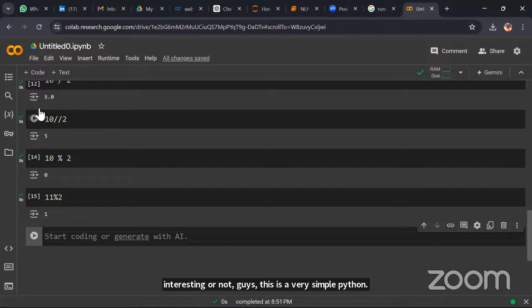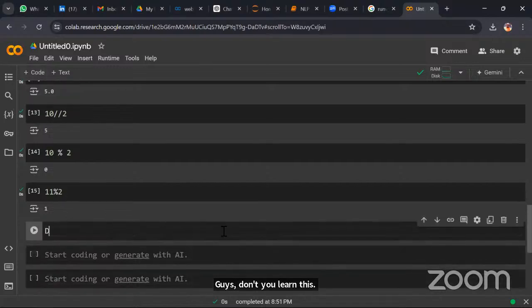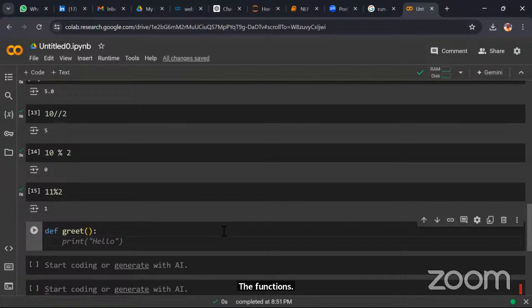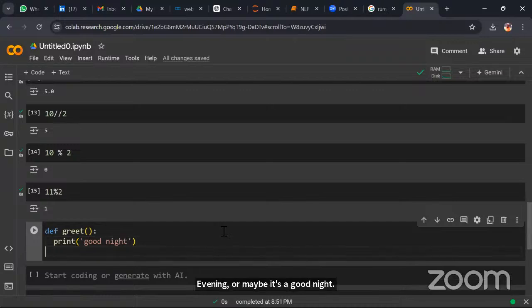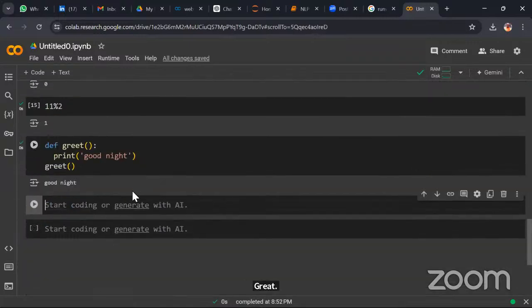Let's say I try to write a simple code. Try with me. Define a function with def, greet, and every time by default you print, say, good evening, or maybe say good night, and then call greet. Just execute here. Is good night printed or not?